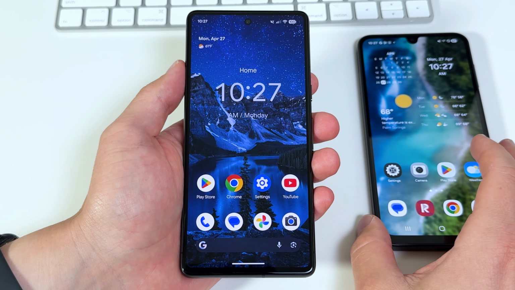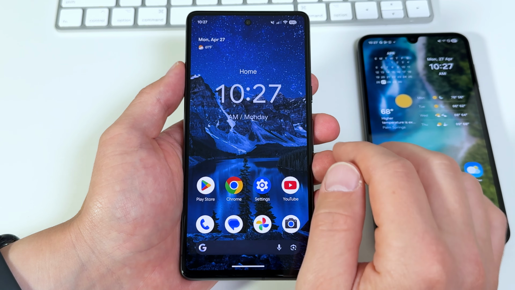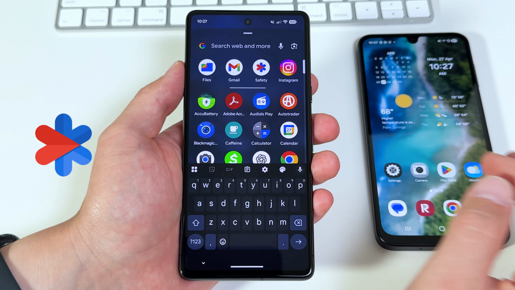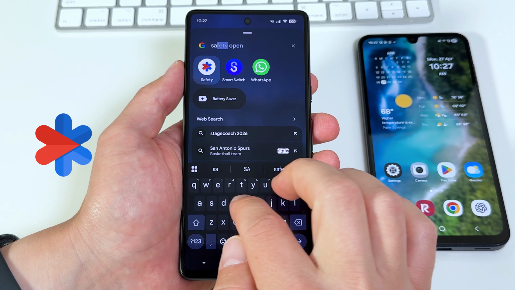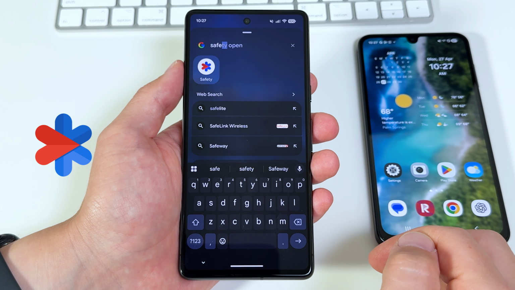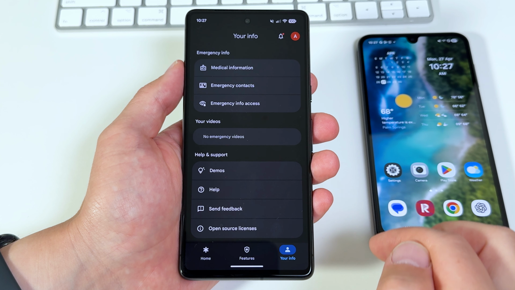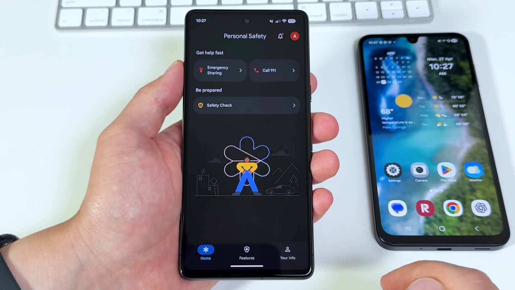If you're on a Pixel phone, you'll do this through the Safety app, which looks like this. Search for Safety or locate the icon and tap it. If you're opening it for the first time, it'll ask to confirm your account first, and then you'll usually see the homepage like this first.